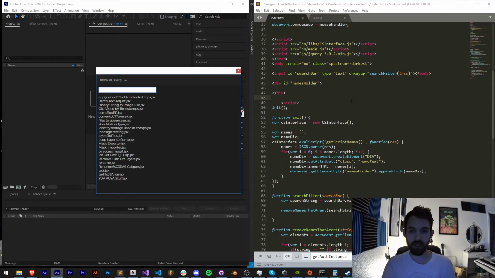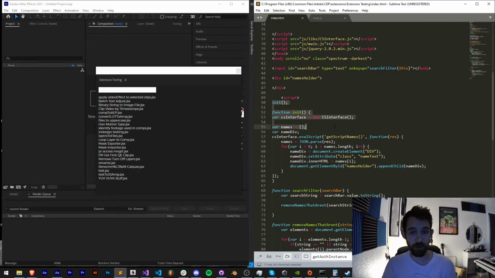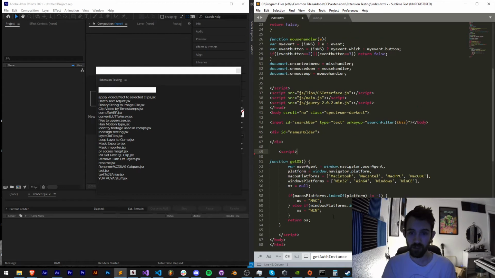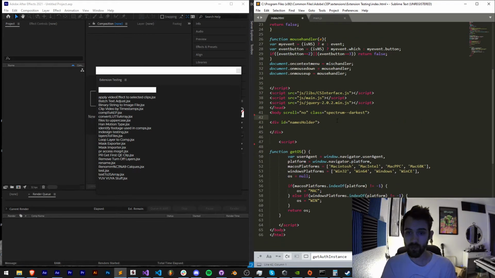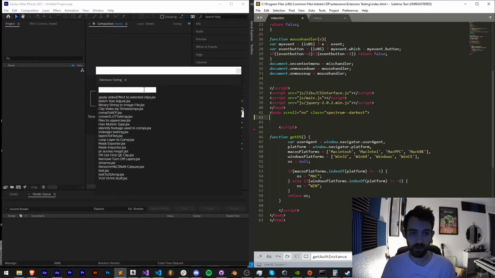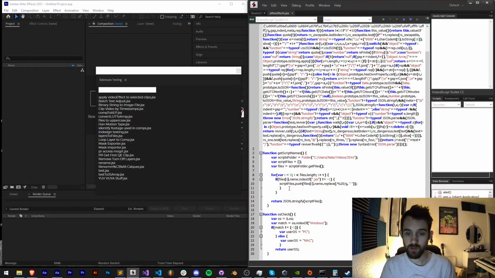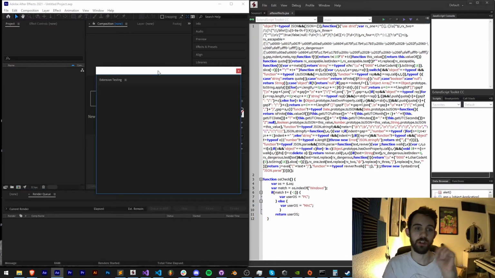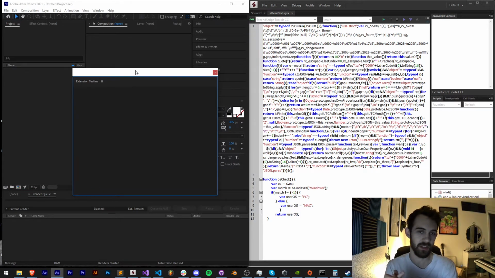Alright, so let's go ahead and strip out all the code, and we're going to code this from scratch. I'm going to get rid of everything in my JavaScript here except for my getOS function, and then I'll remove this div and this search bar, and then there's only one function inside of our JSX which we need to worry about. So now if I go ahead and relaunch this, we just have a blank extension testing, which is sort of the bare bones extension testing you can download in GitHub below.